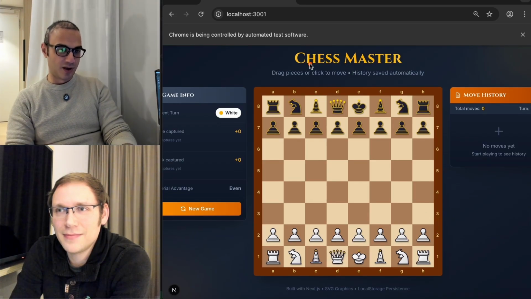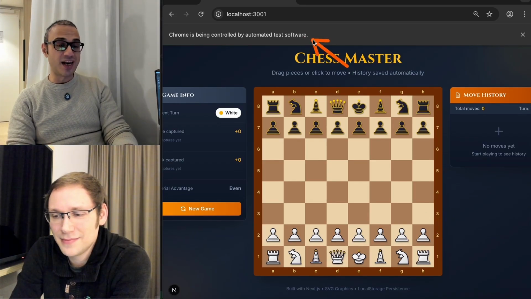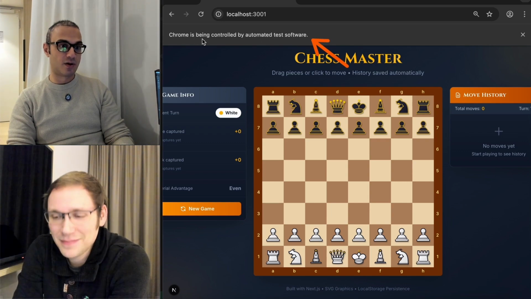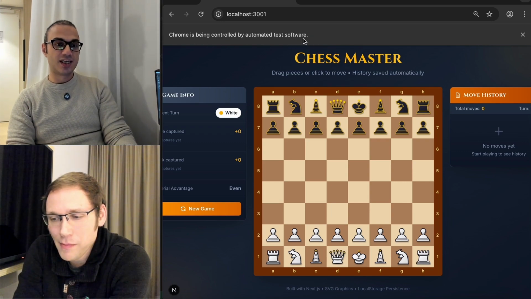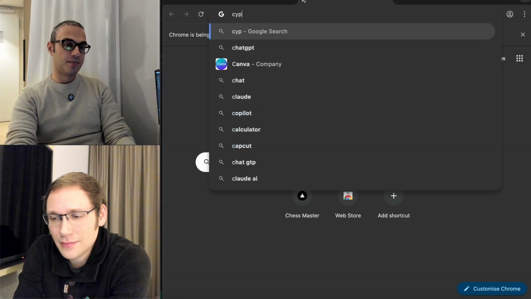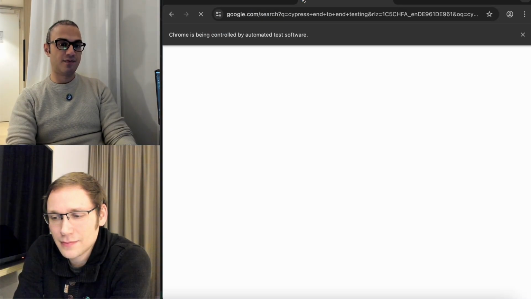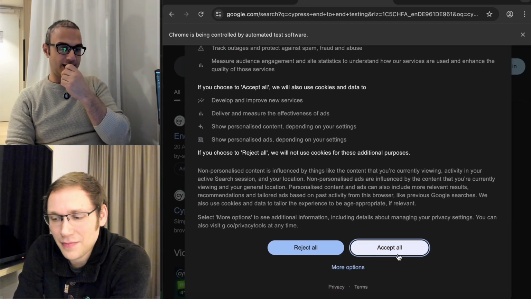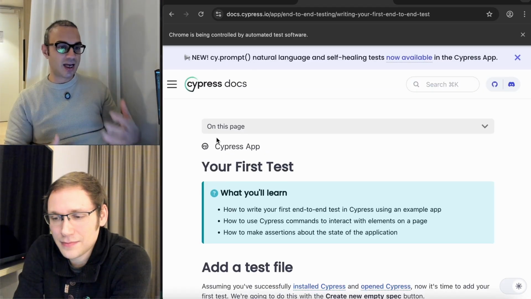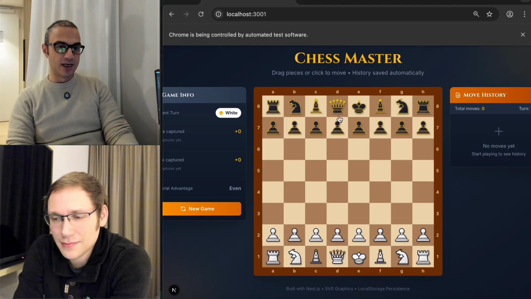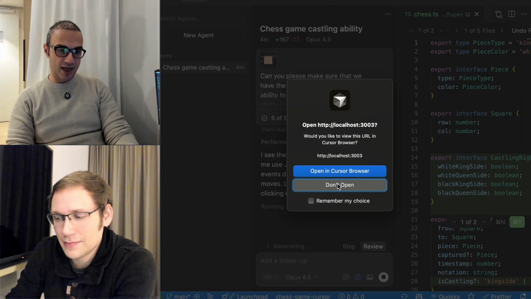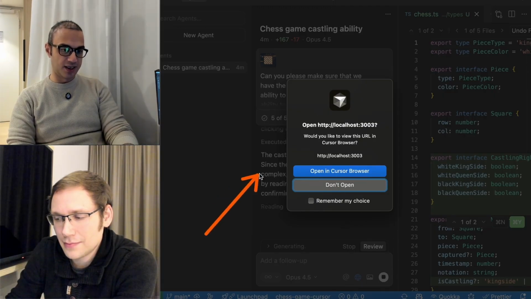By the way, just a small detour because this is going to go away. Right now, the browser is being used by Cursor. Chrome is being controlled by automated test software. It's kind of like Cypress end-to-end testing, if you have seen this before. It's running and taking care of the whole moves. It checks what it does. Right now, in the back end, somehow it got stuck, but here you can see something is happening.